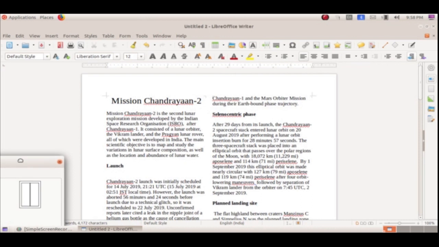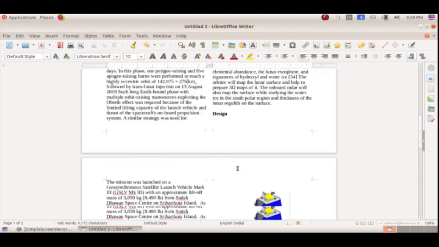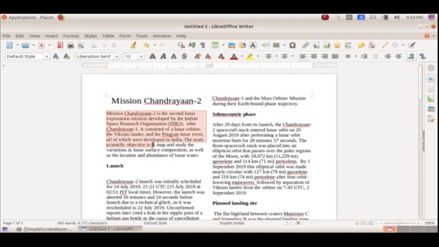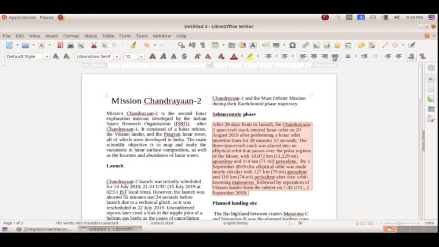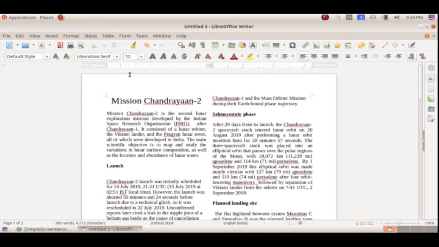You can see the contents in 2 columns. Can you see that? Just click OK. Here you can see the contents in 2 different columns, and if you need to arrange the contents in a proper manner, just select the contents and click on the justify option. Can you see that? In newspapers, English newspapers and everything, you can see this type of contents. Is it? So like this you can arrange your contents in columns.